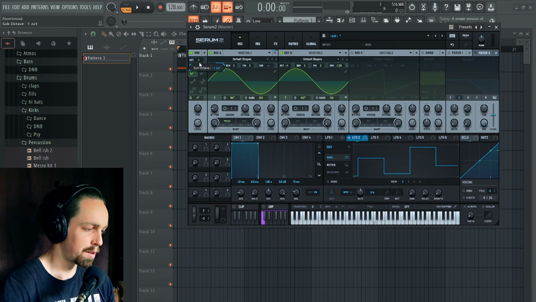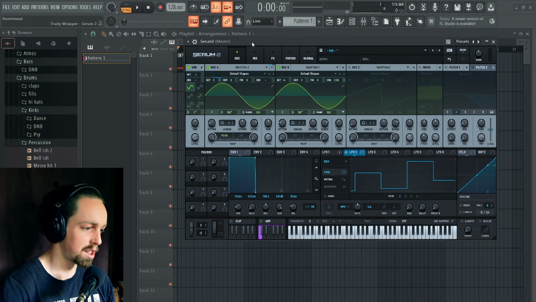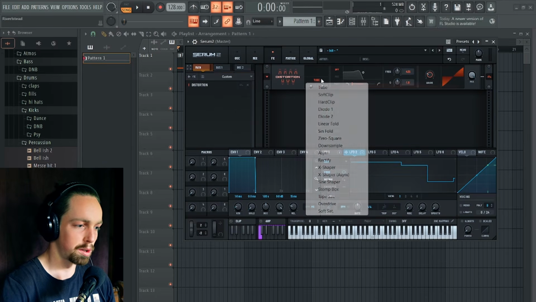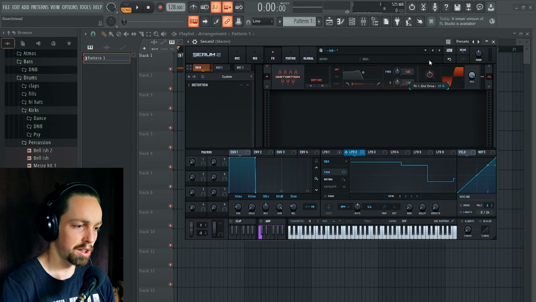Let's get a sub involved, put that down one octave so it's in the sub register. I'm going to just immediately add some distortion onto this so we can meld those two sounds together. Let's maybe go with the soft saturation.